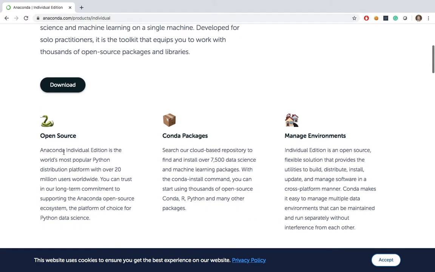So it is open source, first of all, and it is the world's most popular Python distribution platform with over 20 million users worldwide. Your Python is already included in this Anaconda. You don't need to explicitly install Python. Also, it consists of 7500 data science and machine learning packages. By using the conda install command, you can start using those libraries.